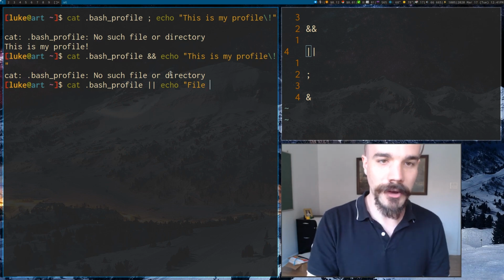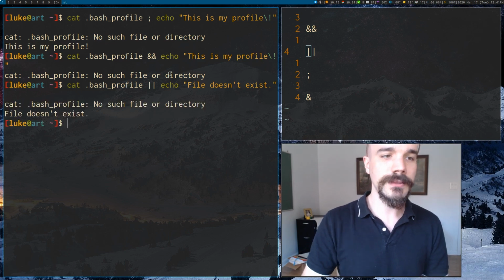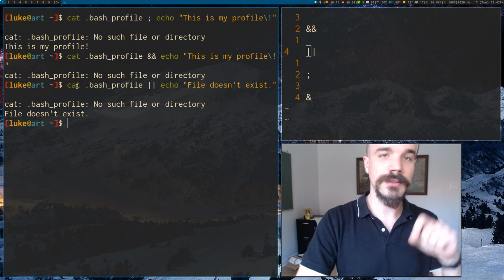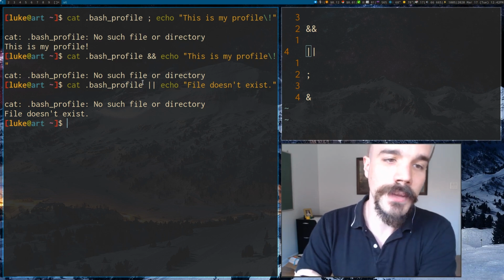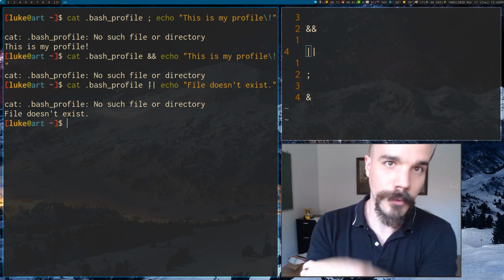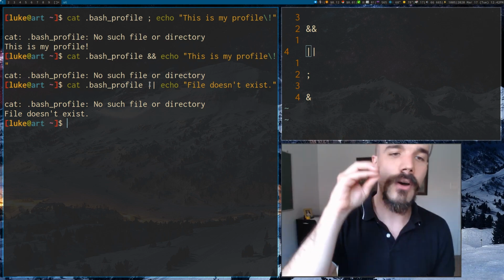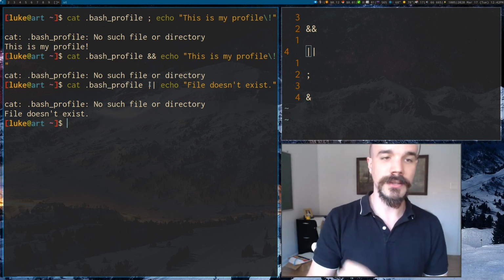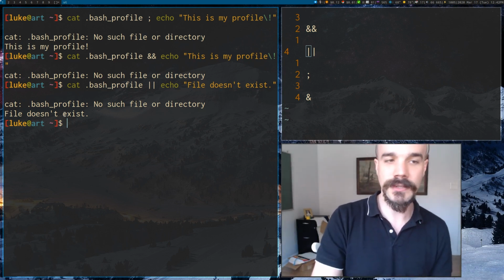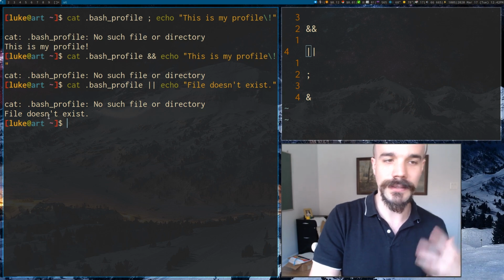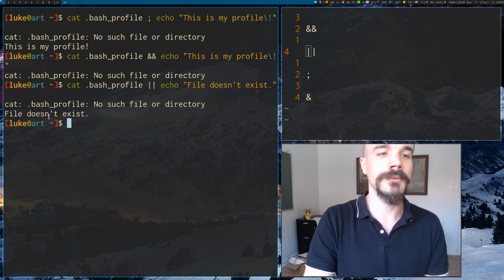Cat out bash profile, or print out file doesn't exist, okay? Now in this case, what that does is it tries to cat out the bash profile, and when we get to the or pipe, it says, okay, I'm gonna run the second command only if the first command did not succeed. In this case, it didn't succeed, so it did the second command, file does not exist, right?